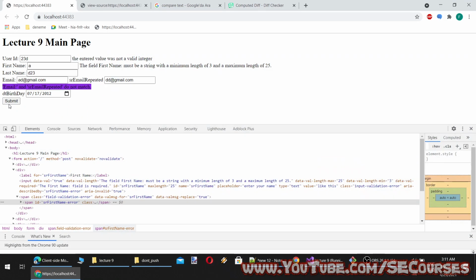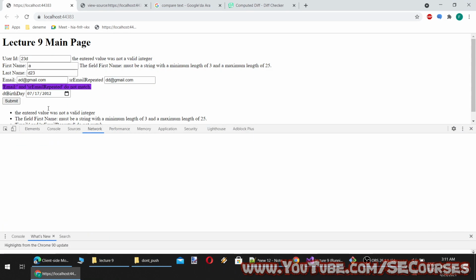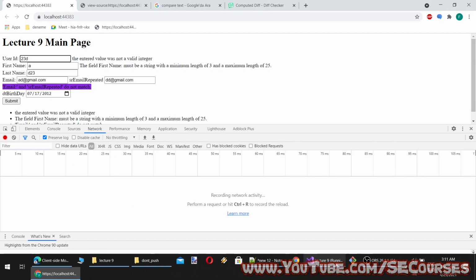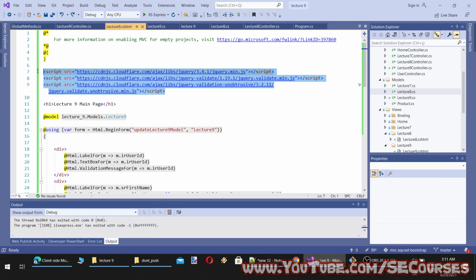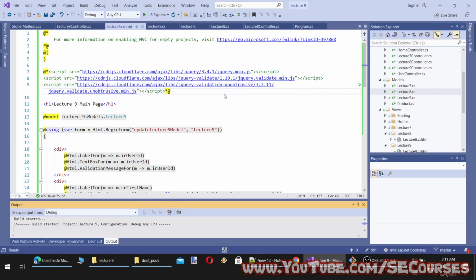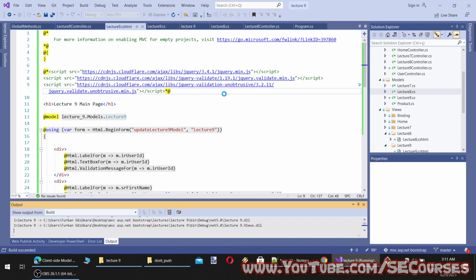Okay, so in the source code no difference, but it shows here. And it will not allow postback. So you see, postback is not happening. However, if I remove these scripts like this, the postback will happen and it will not show me the error immediately. Let's retry.